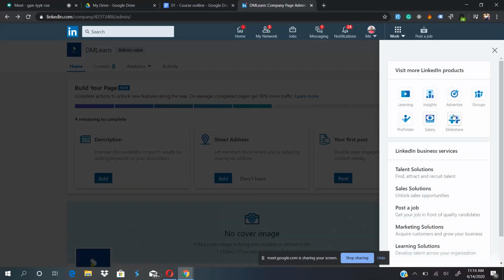advertising this page now. So back to Work again. You can see Advertise here. So I'll click Advertise. And by the way, you can see Learning here. This is a very powerful platform, LinkedIn Learning. So if you want to learn some things, you can just go here. There's the insights and then all this. We'll just focus on Advertise. So let's go.